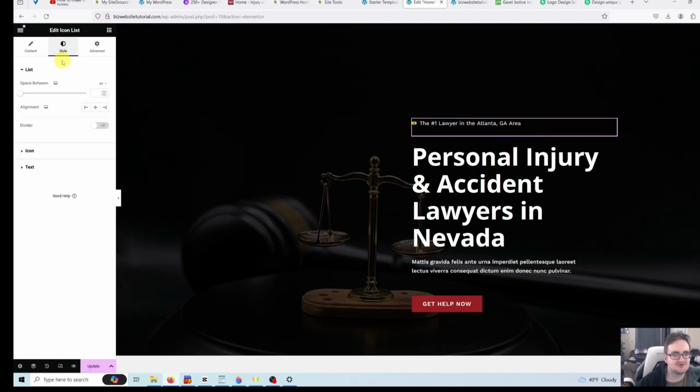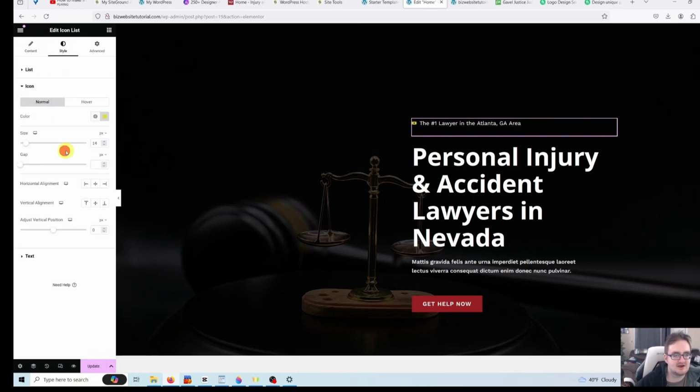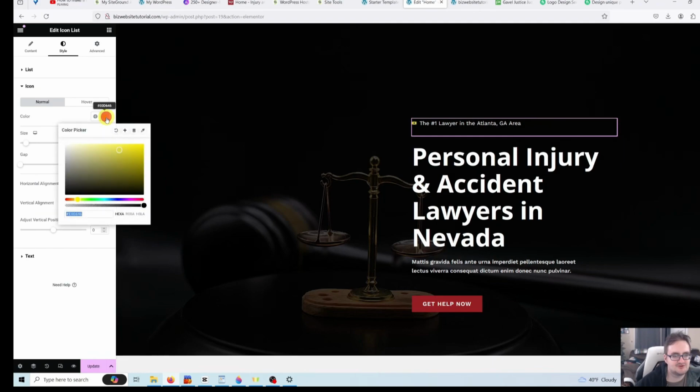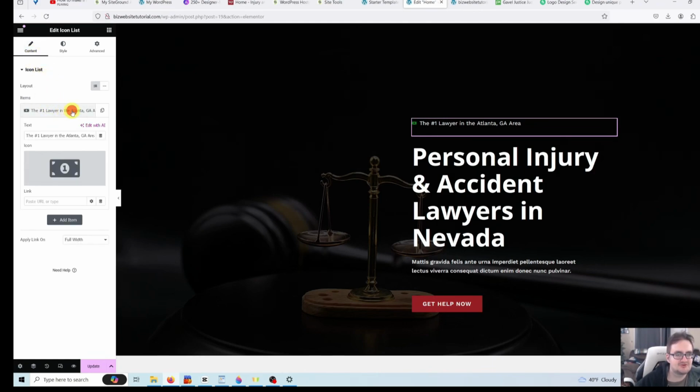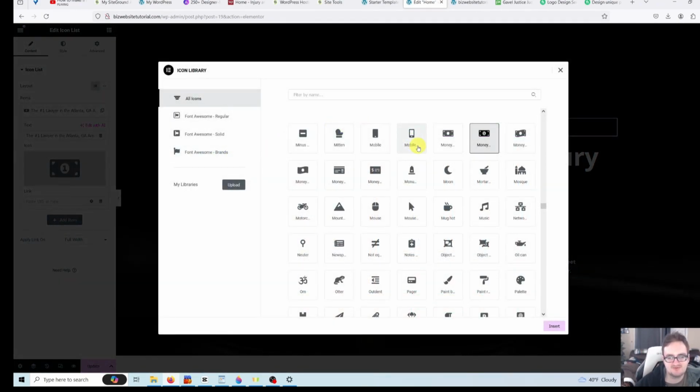We can change the style. For example, we could change the color. So if we go to where it says style, you can click on icon, and under color you can change that to whatever you like. So I'm going to change the money to a green color. So I'm going to click on a dark green color for money. And that doesn't really make sense with the text though, the #1 lawyer in Atlanta, Georgia. So I'm going to go back to where it says content, click where it says items, and then where it says icon, I'm going to want to pick a different icon from here.